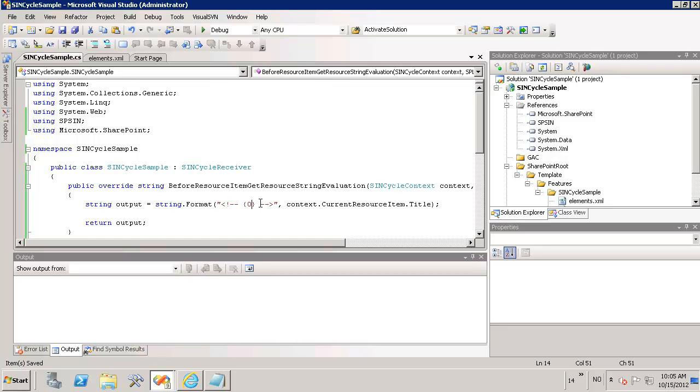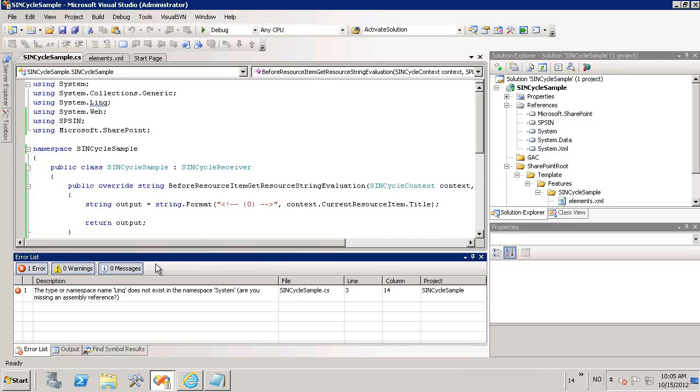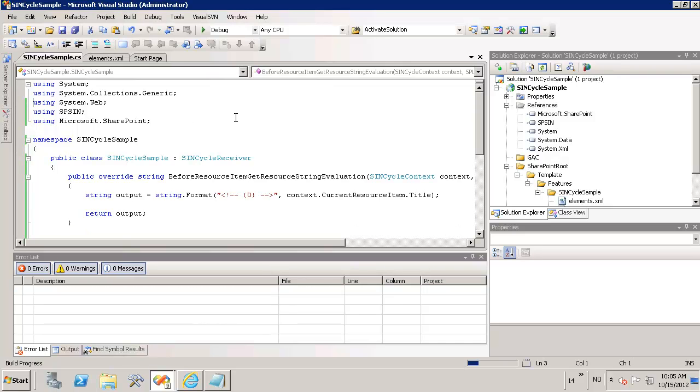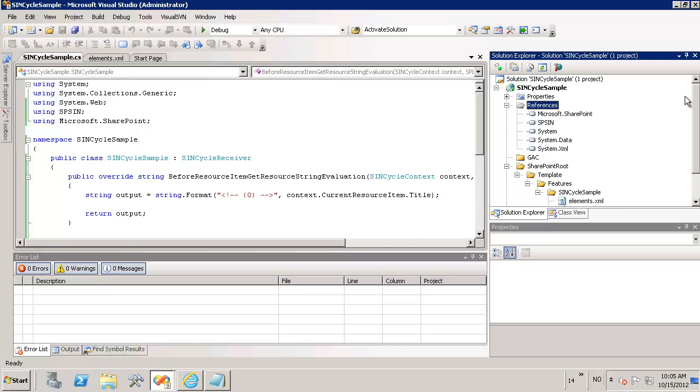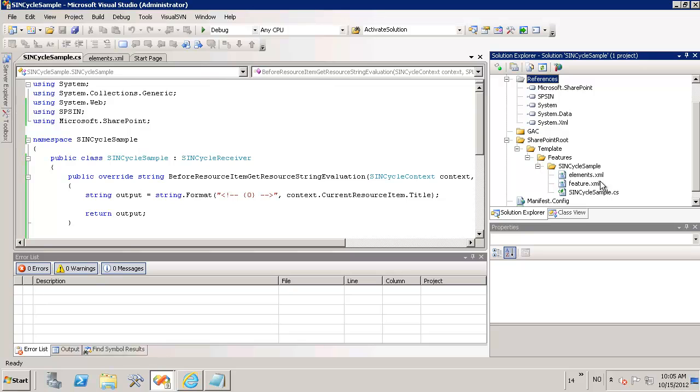So now that we have our class ready, we can just go ahead and build this, and okay, we'll just clean up some wrong using statements here like that. And now, obviously, the next thing we want to do is connect this to the feature, to connect this to SPSyn.